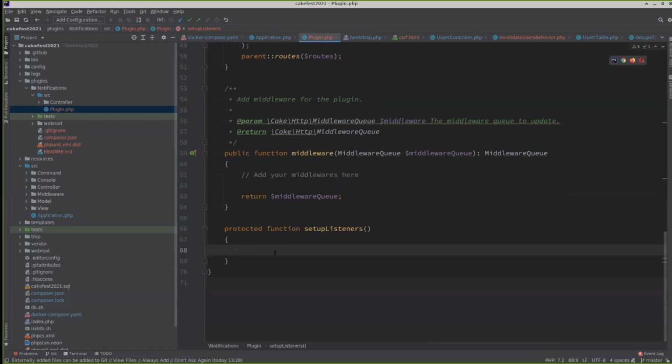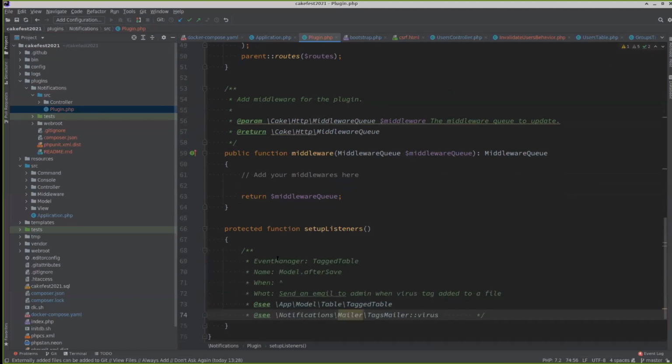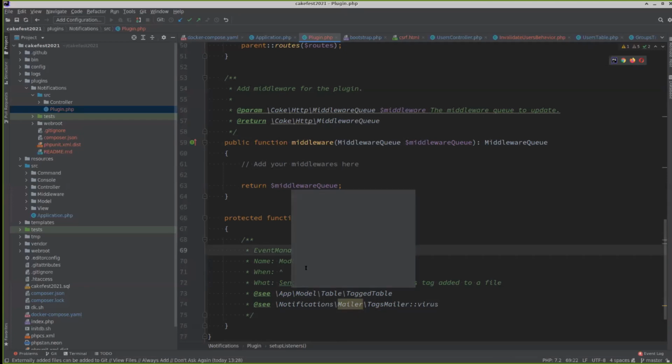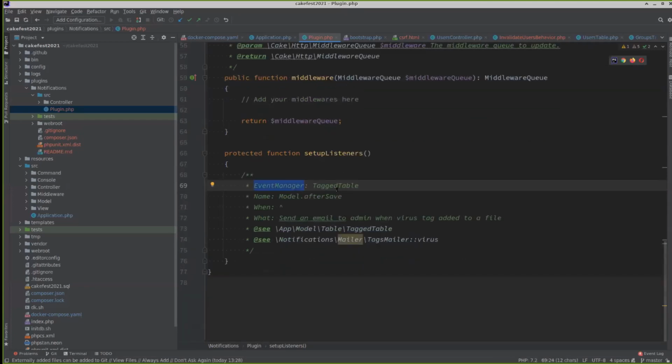For all the events, we usually create something like this, something like that will describe how this event or why this event makes sense for us or is created. It's usually a verbose documentation like this that will describe what's the event manager that you're using to listen, what's the name of the event, when the event happens. In this case, I'm using one of the CakePHP core events.